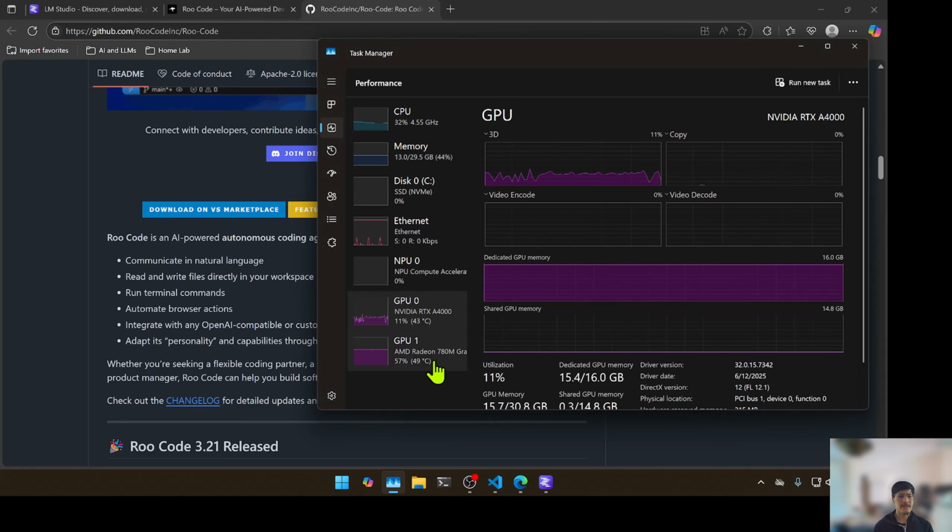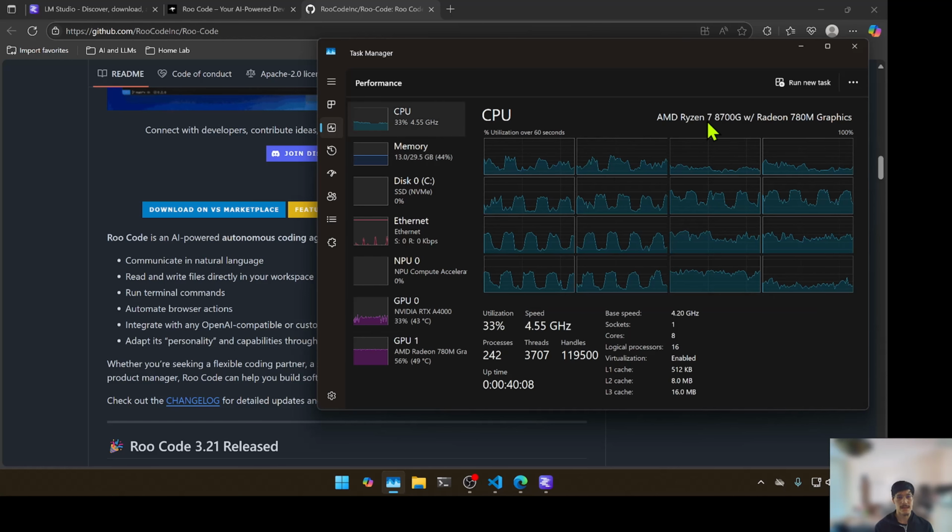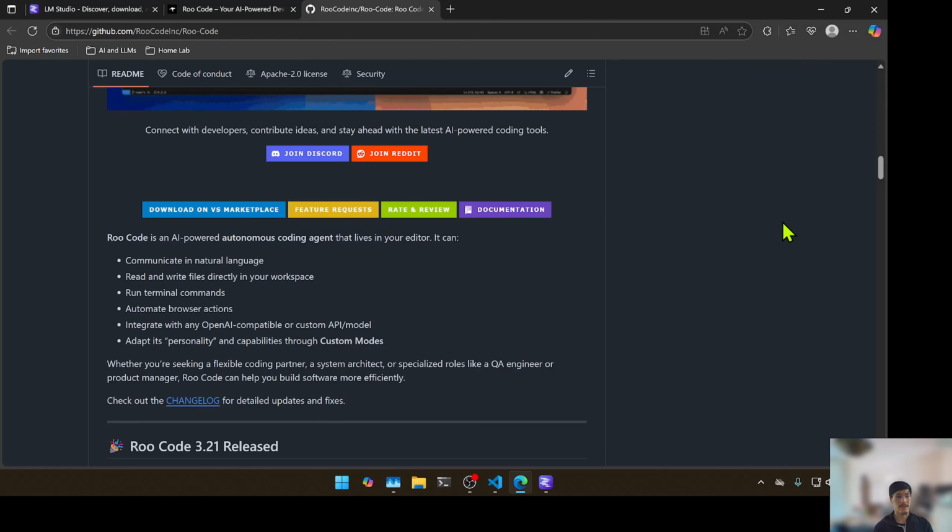And even then, if you take a look at this hardware, it's not the highest end either. It's a 16 gig GPU and 8 core CPU and about 32 gigs of RAM. So it's like an average desktop. So yeah, Roo Code can adapt its personality and capabilities through custom modes. We'll see what custom modes is later.